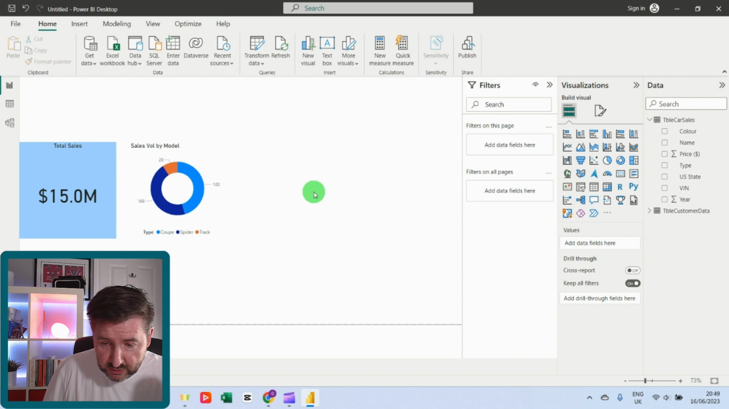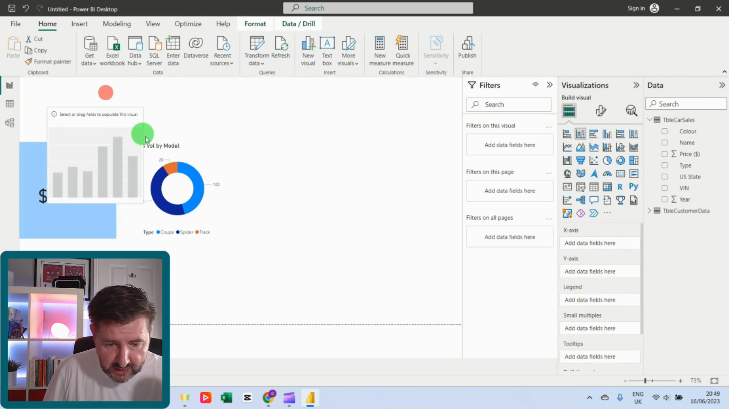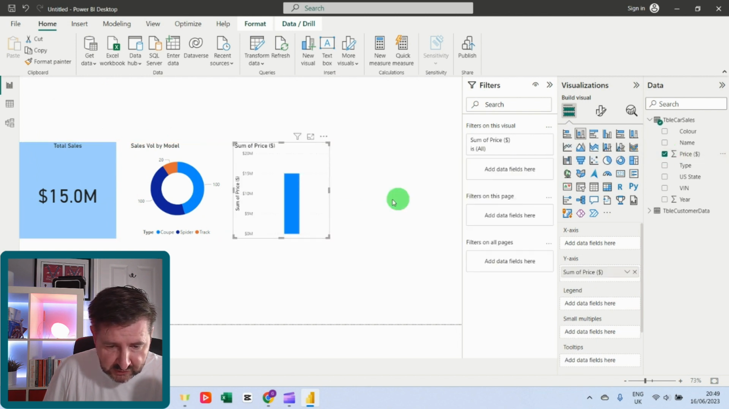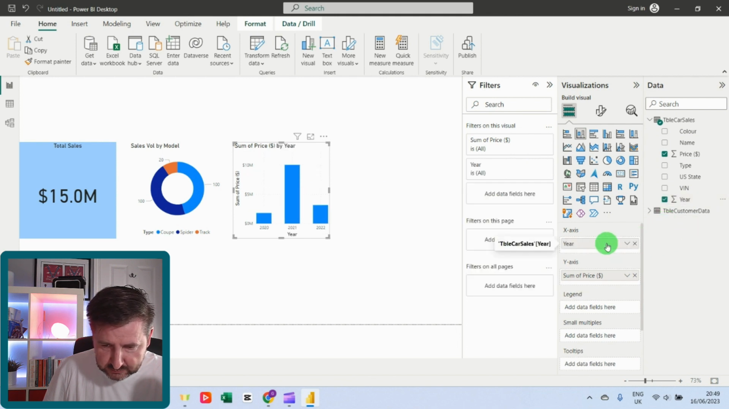The next visual I want to drop in is a stacked column chart. So just reposition this down beside the other 2 charts. And again, I just want to drop in my price, or my total sales, and we can see that drops in just 1 single bar chart. And I want to drop my year down into my x-axis. So I've got my years on the bottom of that chart.